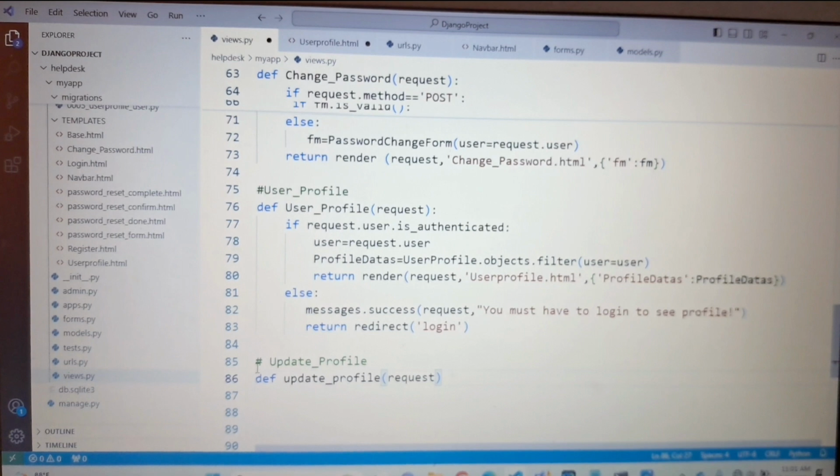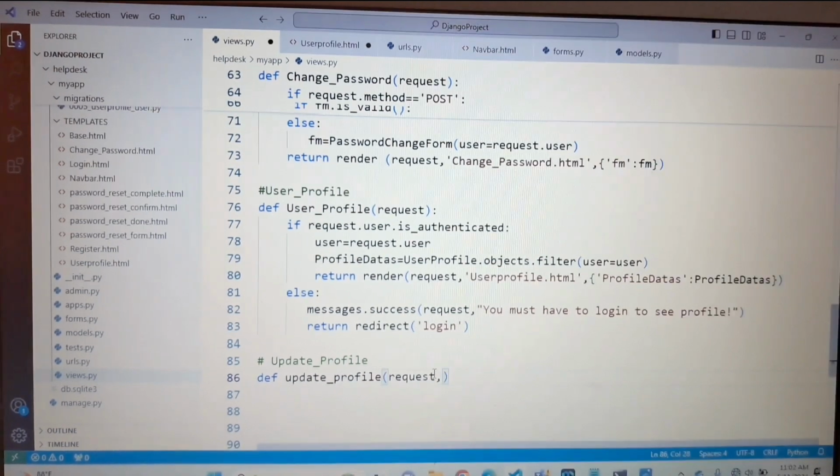and one more thing: since we are going to update a user profile, we have to specify the primary key for that profile, because our user profile model has multiple profiles of different users, so we have to specify the ID also. For that I'm taking the primary key, pk, and this pk value we will provide from the URL. So don't worry about what the pk is. pk is nothing but the primary key, which is going to be passed through the URL.